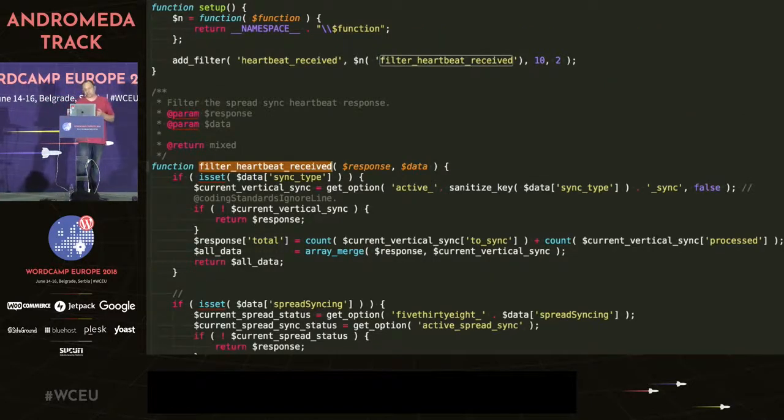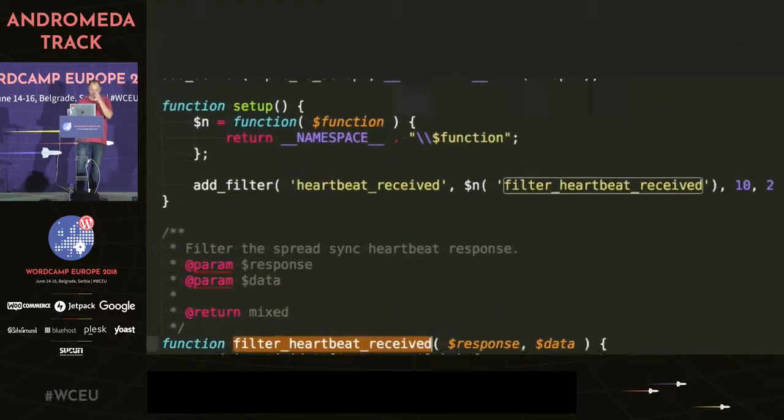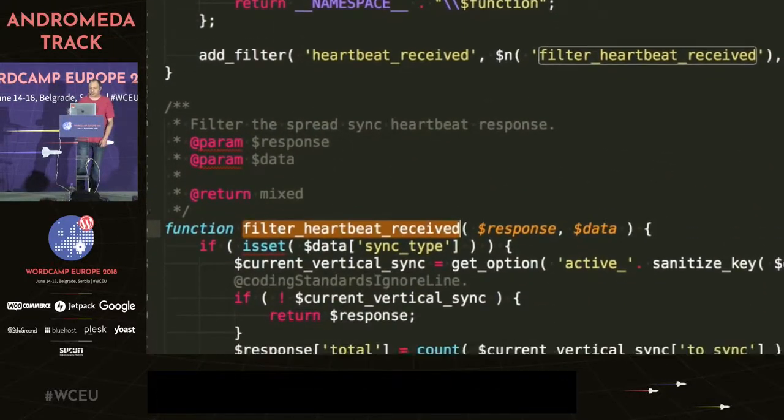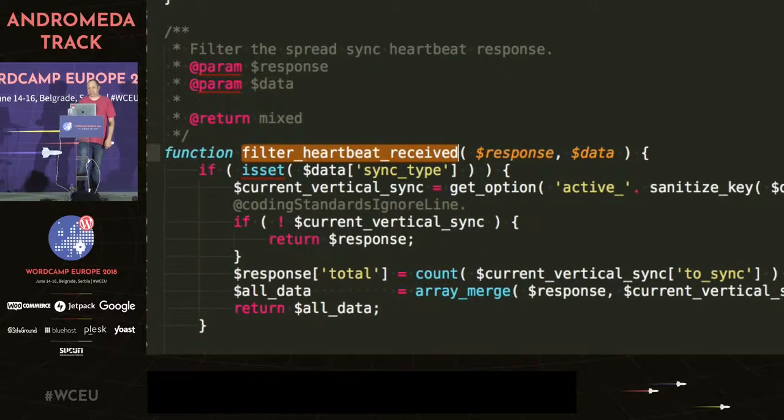So this is how we attach the data on the PHP side. There's a filter, heartbeat_received. And in our callback, we look for the data request from the server. That's the sync type that's being passed. And then we're just going to return all the data that we want to send back to the client.